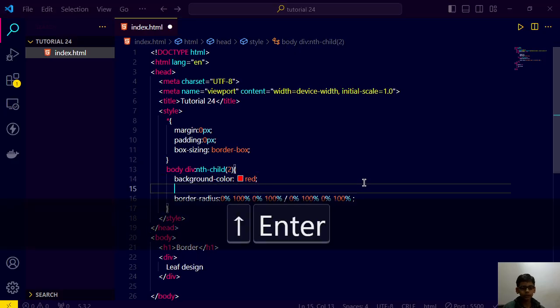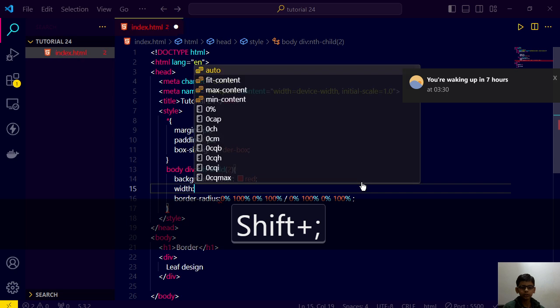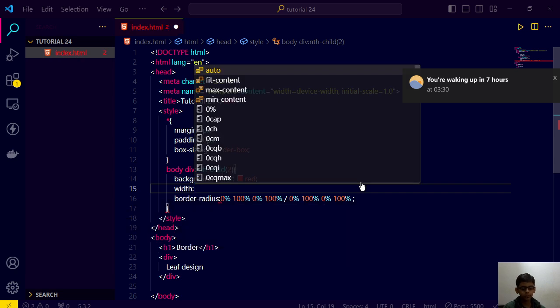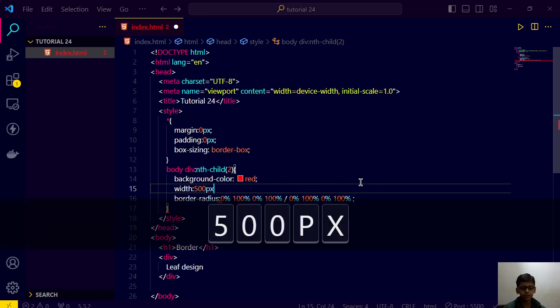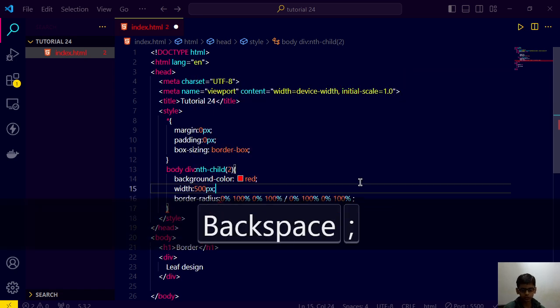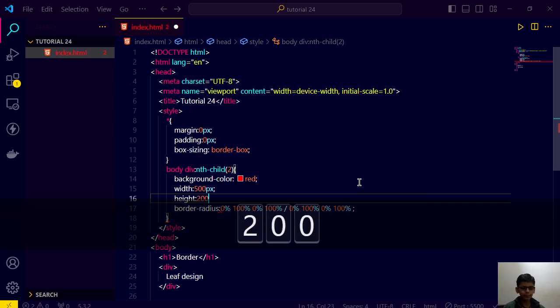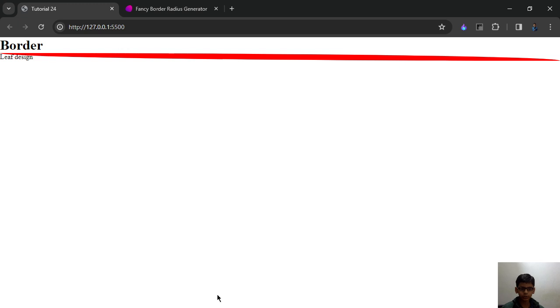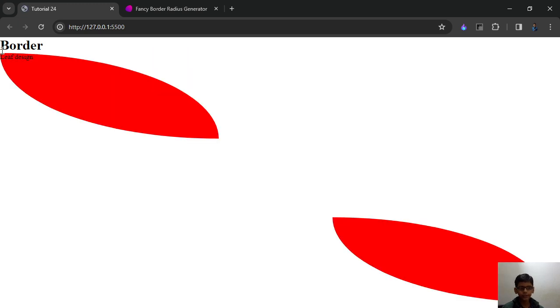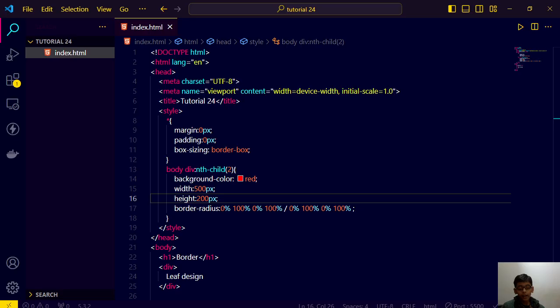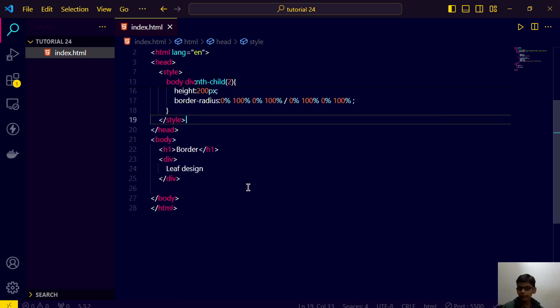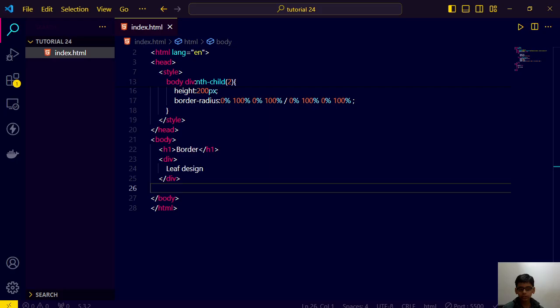And if we set its width to, suppose, 500 pixels and height to 200 pixels and save this and go here, now we have this design. We have our leaf design ready, and our task is done also. This is your task that I have planned to give you, but I have solved that.